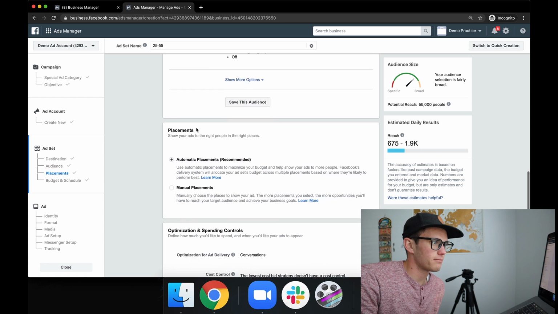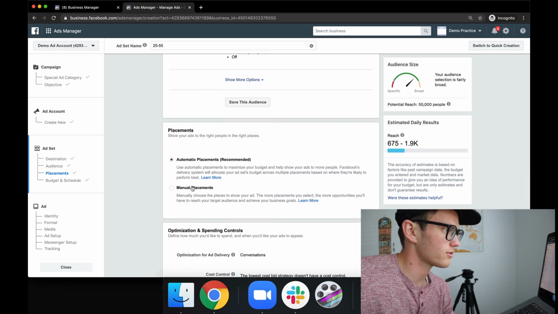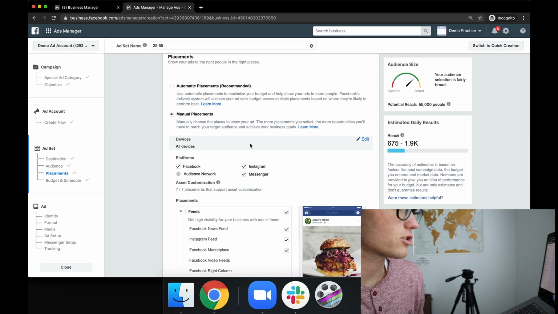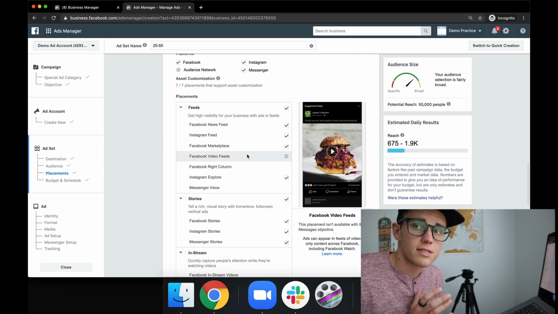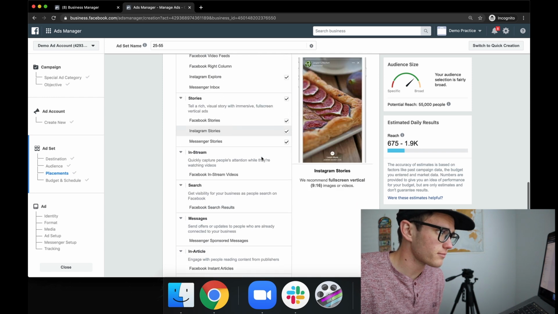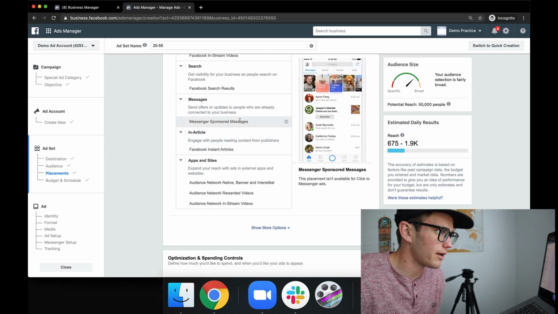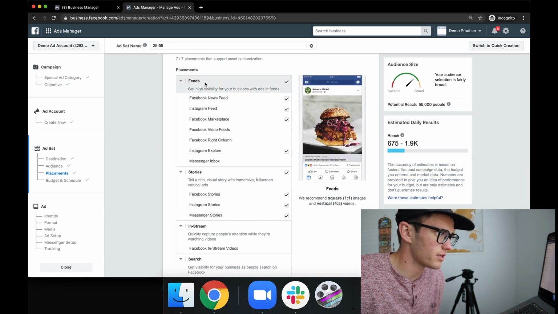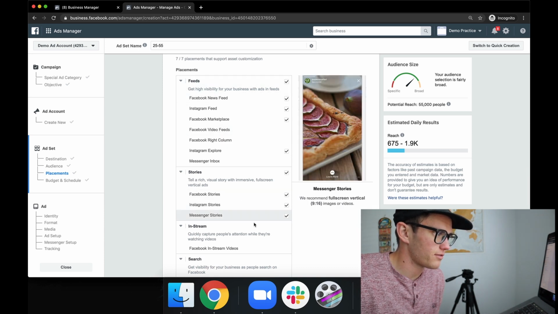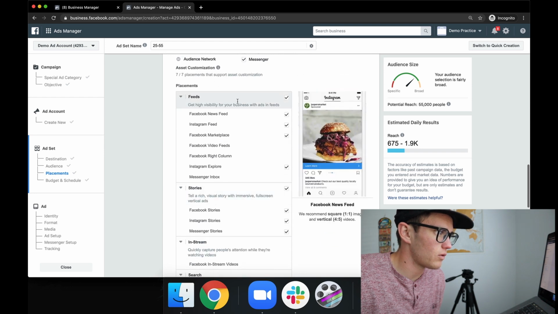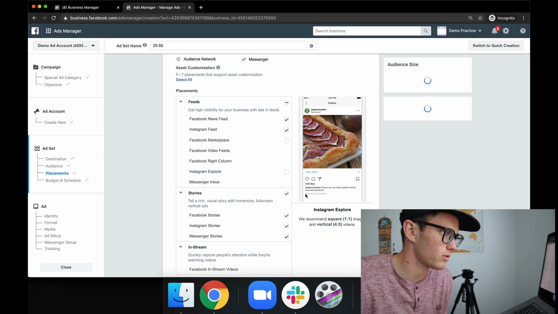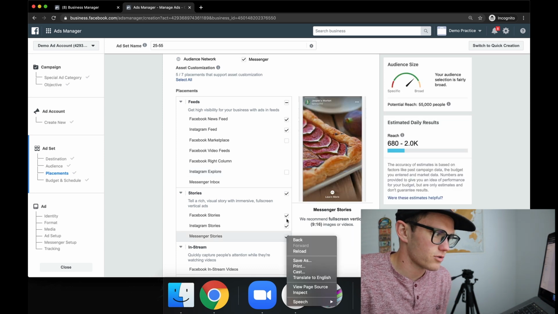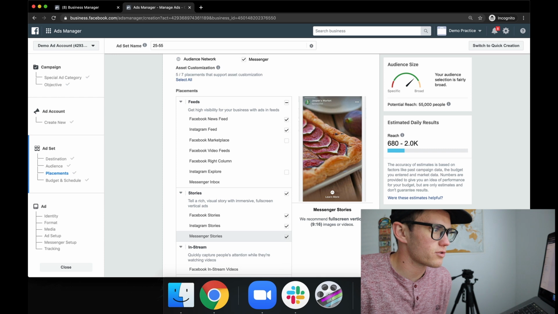You'll scroll down, and then placements. This is an interesting thing. When you click on manual placements here, this is going to show you all of the different placements, where your ad is going to show up. Since this is a Messenger ad, it's only allowing me to show it in these places on Facebook and Instagram, and none of these are options here. So let's say I didn't want people to see it on Facebook Marketplace or Facebook Explore, and I think Messenger Stories aren't going to work either. I would turn those off, and then Facebook can only show it on these specific placements.